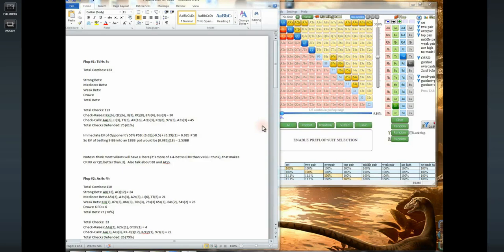We usually check call much, much more often than we check raise. Whereas right here, since I'm check raising 30 combos and check calling 45, I'm actually check raising 2 combos for every 3 that I check call. So let's first go over the check raises. I check raised kings, queens, and half of the jacks.